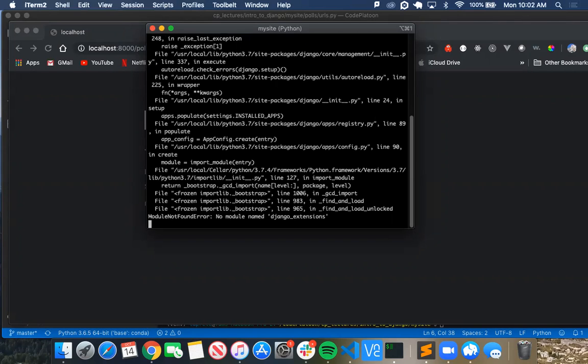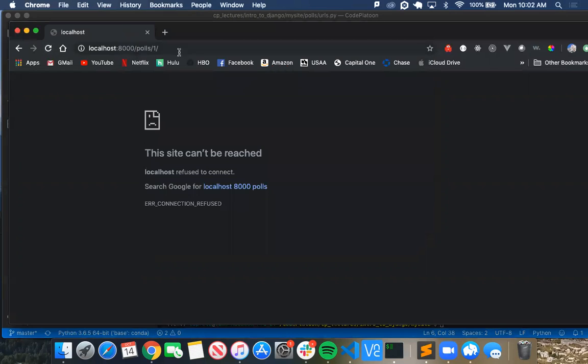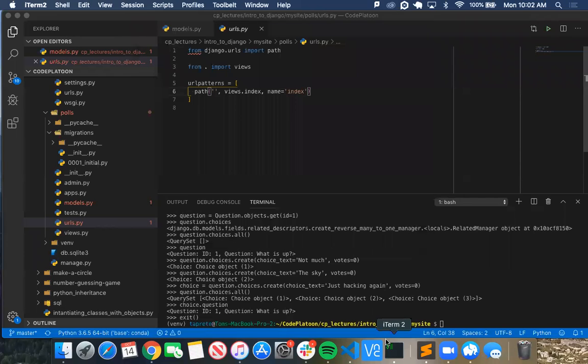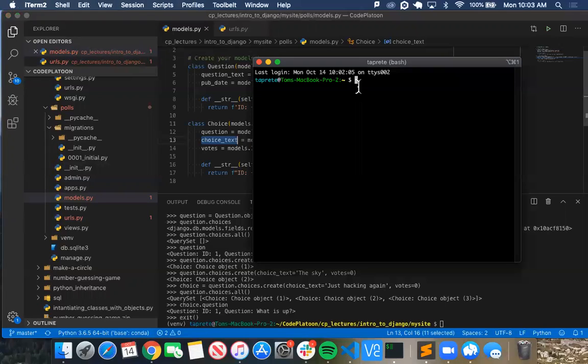Django extensions. Kill this. What's going on? You only install Django extensions in the virtual environment. You don't have it installed. Oh, that's why, thank you. So the reason that wasn't working is because I wasn't working in a virtual environment in this one.